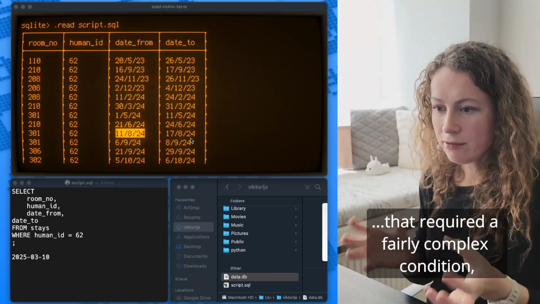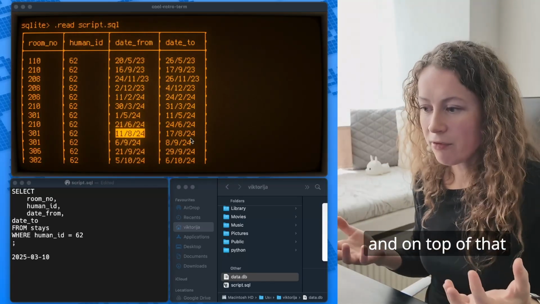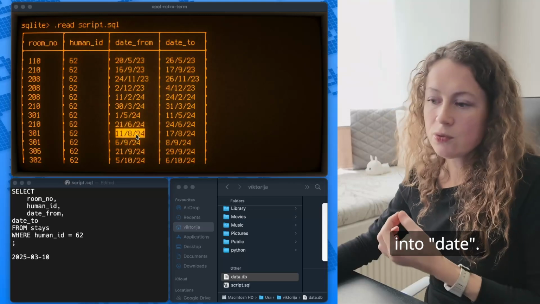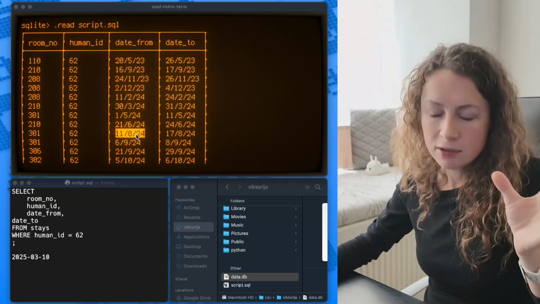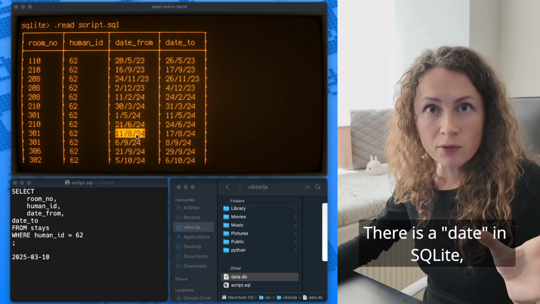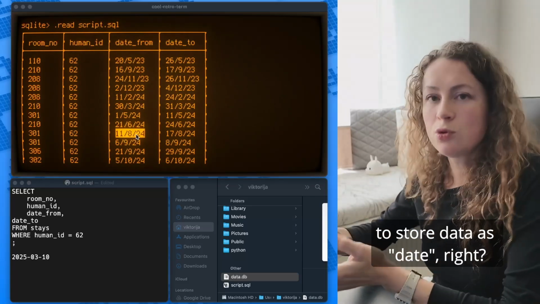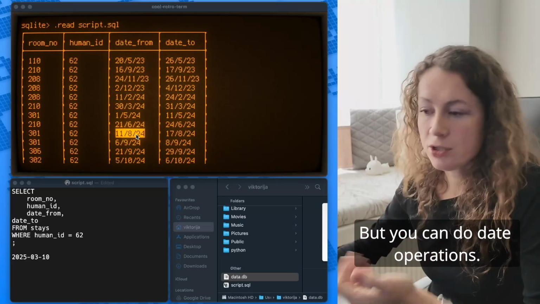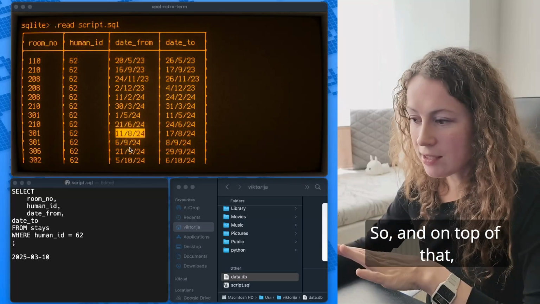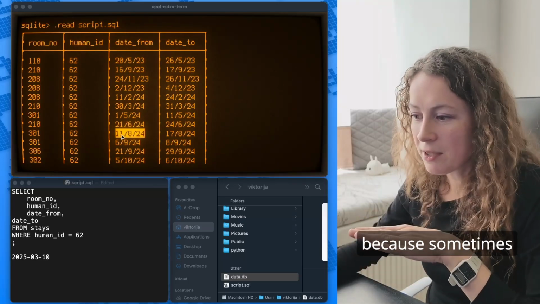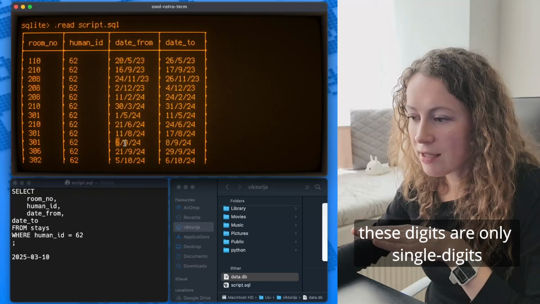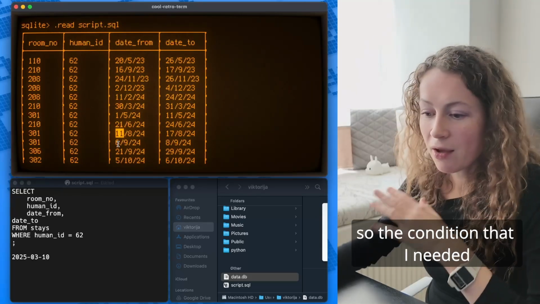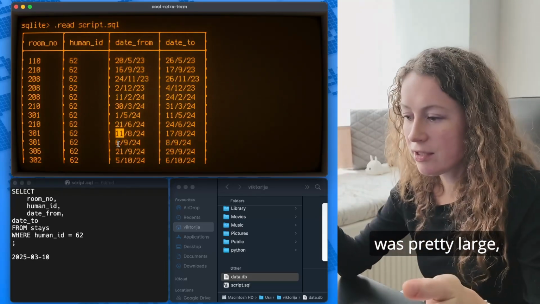So that required a fairly complex condition, and on top of that I had to parse dates from this text into a date. There is a date in SQLite, but there is no possibility to store data as date, right? But you can do date operations. And on top of that, parsing is not so simple because sometimes these digits are only single digits and sometimes double, which makes it harder. So the condition that I needed was pretty large.